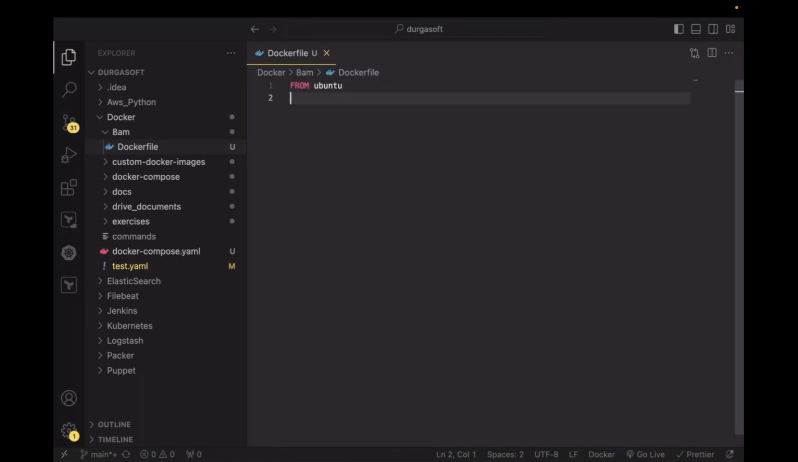Now we have another keyword called maintainer. Who is maintaining this Dockerfile comes under the maintainer. So let me give my name, I am the maintainer for this. So this is the maintainer keyword, who is maintaining this Dockerfile.